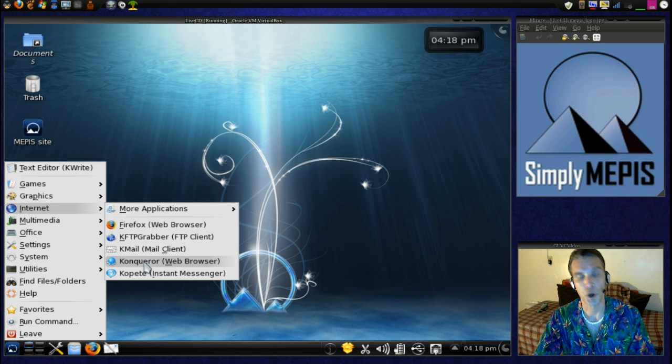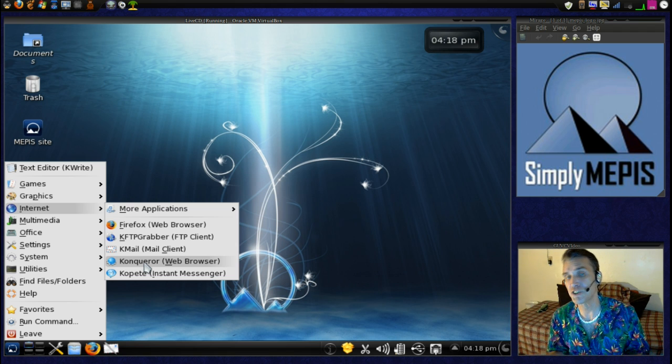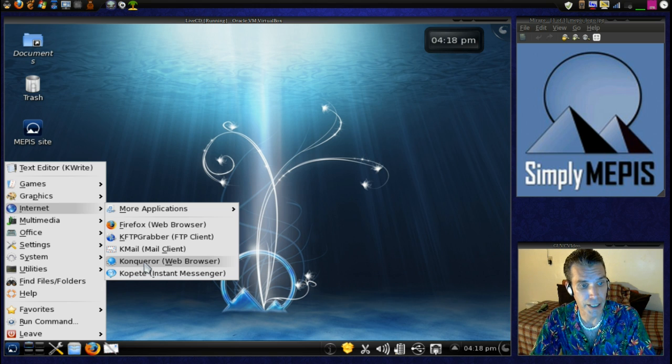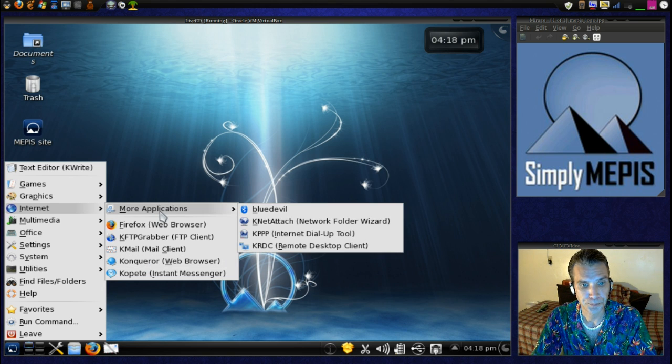You have Konqueror. Konqueror highly resembles Internet Explorer, or at least the last time I used KDE, which was like 4 or 5 years ago, the last time I had a Linux distro running with KDE. But at any rate, I thought it was kind of neat. And, okay, we've got some Bluetooth tools and a bunch of other fun things here.